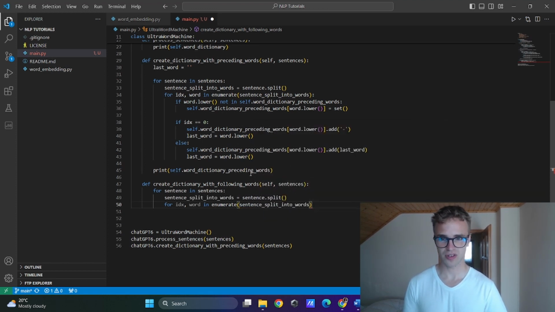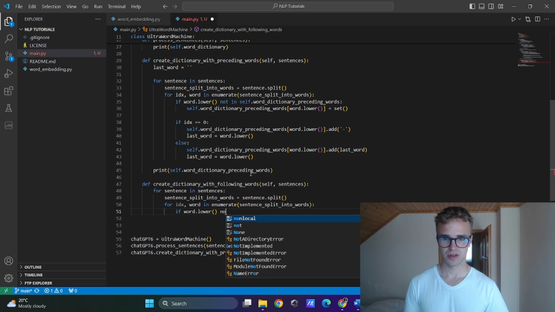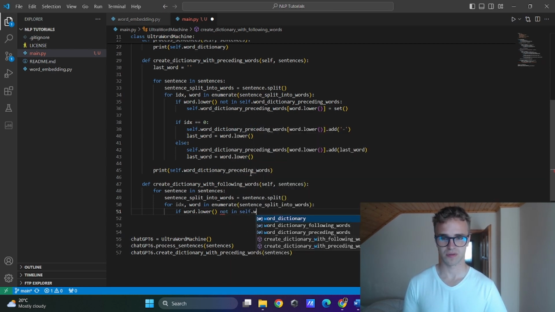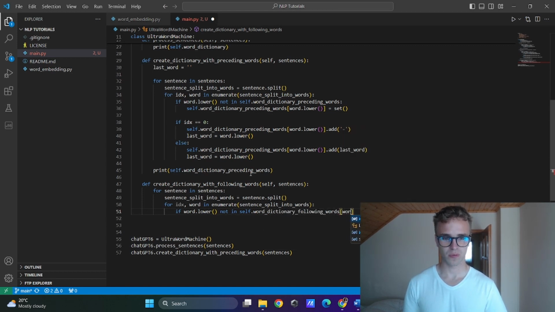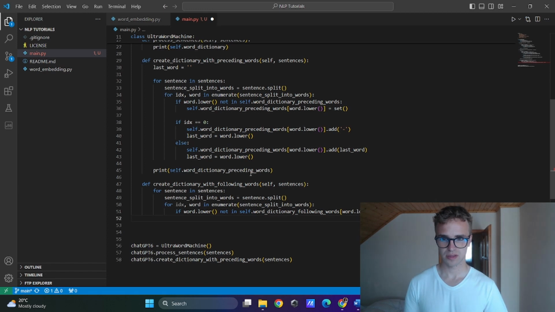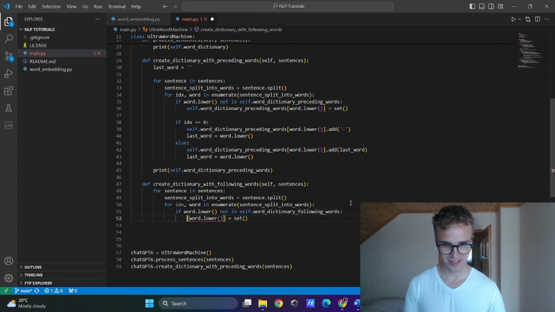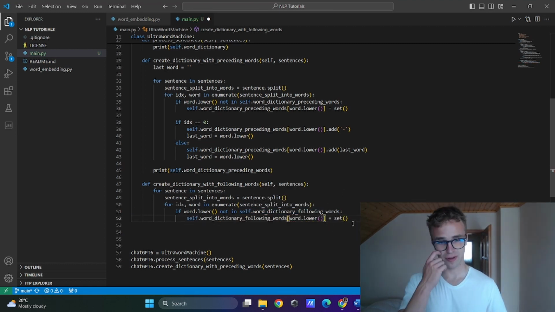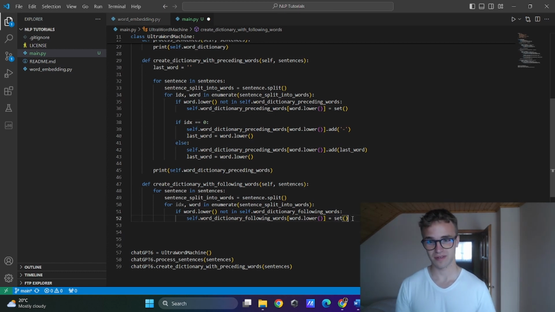If word lowercase not in self following words, here I will put the word in lowercase, and the default will be an empty set. Okay. If it's not in that dictionary, I will use this dictionary, copy it here, and set the default value to the empty set.